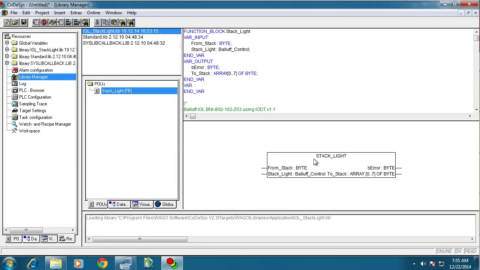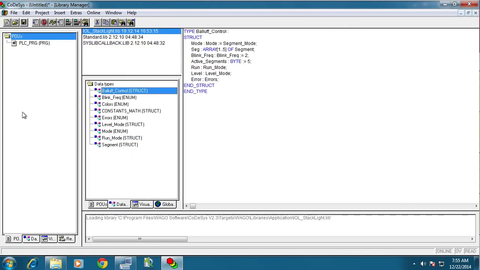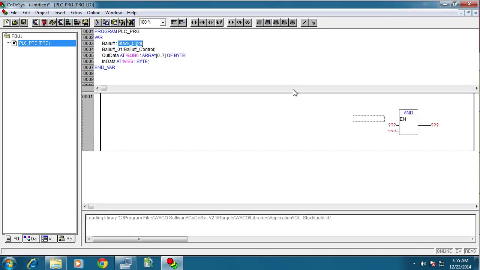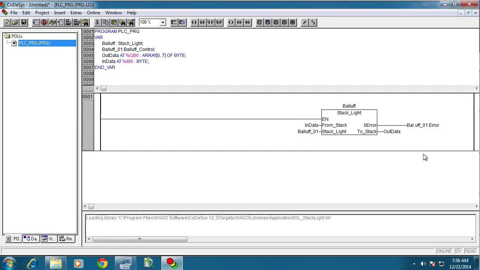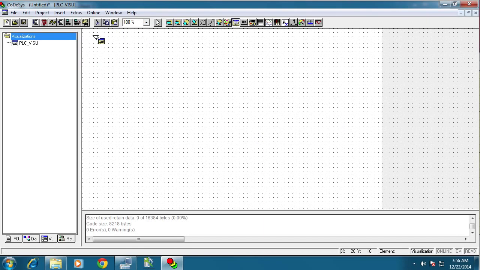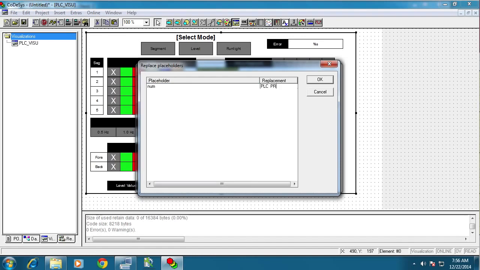And you can see in this library there's a sample visualization and some data types to make life a little easier. So I'm just going to cut and paste the variables that I need for this project. I'm going to call the Stacklight function block and just tag the inputs and outputs as shown here. And basically you just want the input and output data to point to the 1 and 8 bytes for input and output. Now I can add a visualization, and we'll just add the visualization with the placeholders here and tie that to the variable I just created under PLC PRG called Balluff_01.